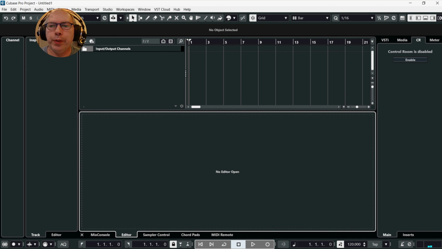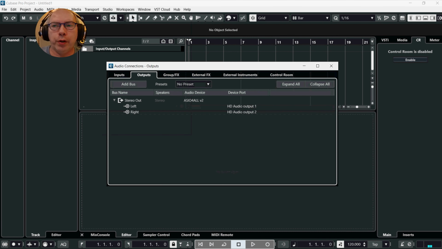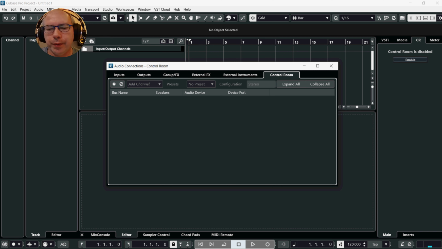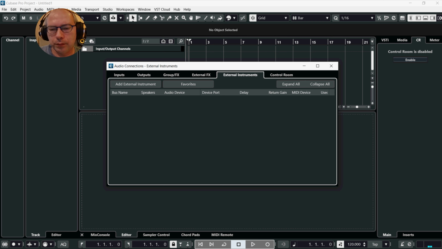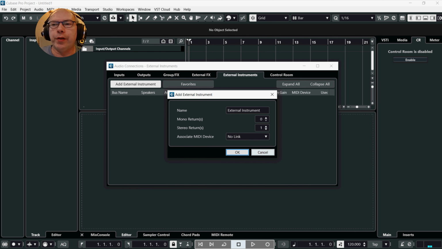Okay, let's start by opening Cubase, and then we go to the audio connections and add an external instrument. We give it a name, Roland XP-50.